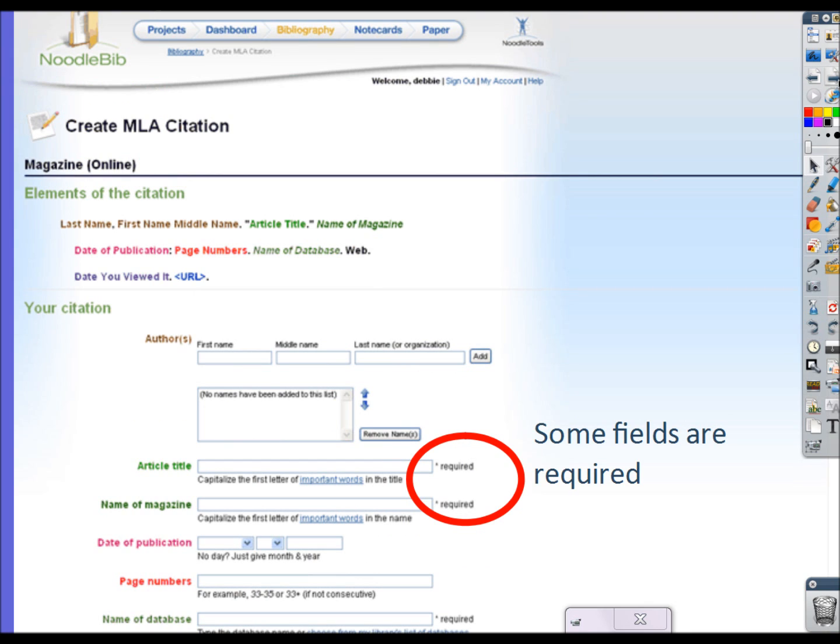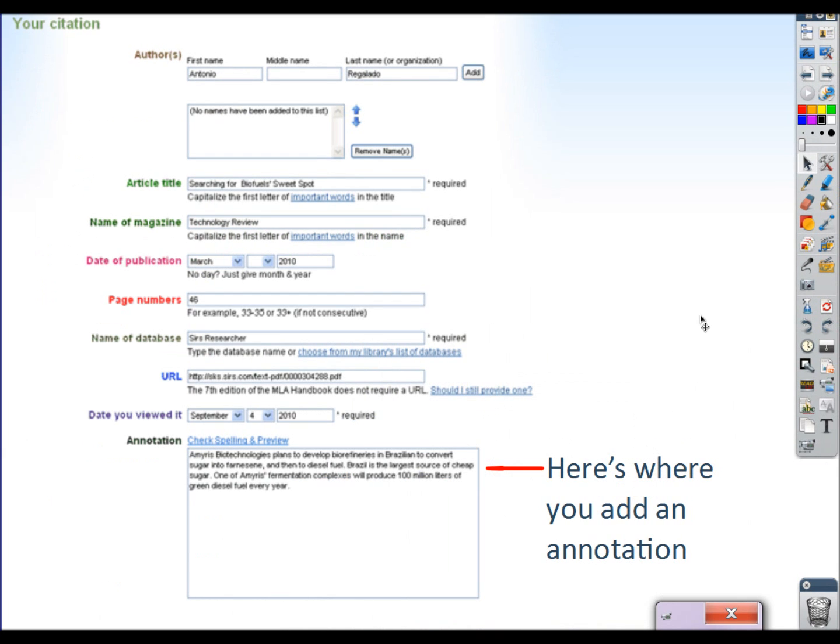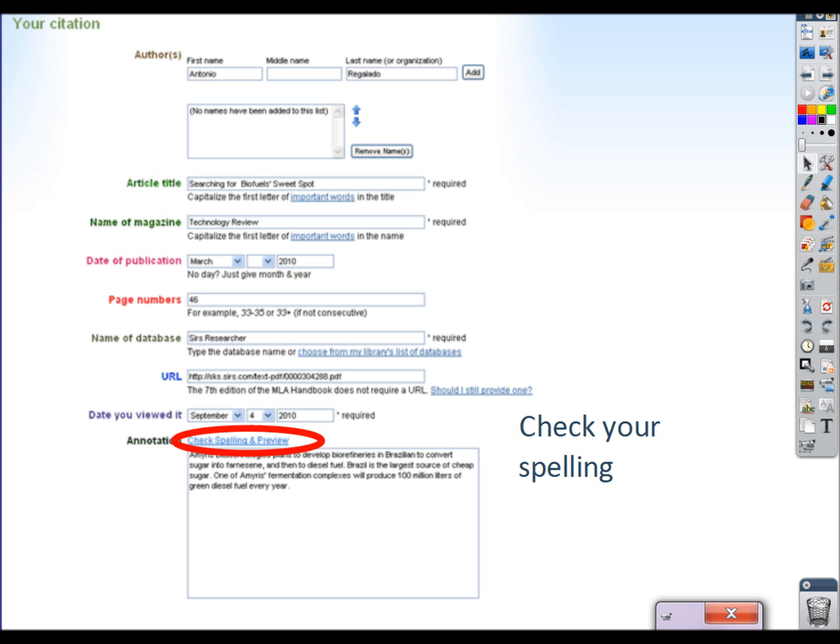Some fields are required. If you do not complete them and you click Submit, it will not allow you to submit that citation. If the bell rings before you have a chance to finish submitting, just know that the citation will delete. So make sure you get in at least the required fields and come back and finish it later. This is where you will add any notes, for example, what you thought this book or resource had to offer. Please don't forget to check spelling and preview your annotation and your citation.